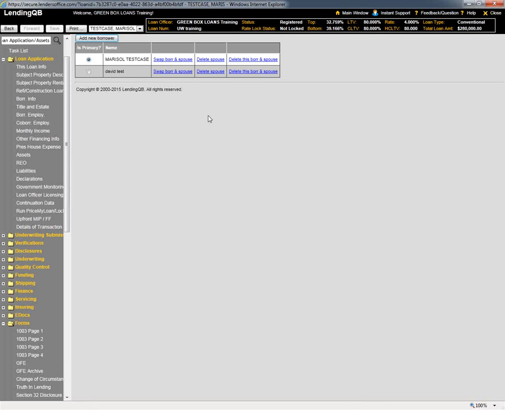If you need to delete someone or switch their spots within the application, you can do so over here. You can do the swap, whether there was a borrower and co-borrower application, and switch their spot on that 1003 application, or you can even delete them from the whole file, or select who's the primary 1003 application. So let's just say we deleted this application.